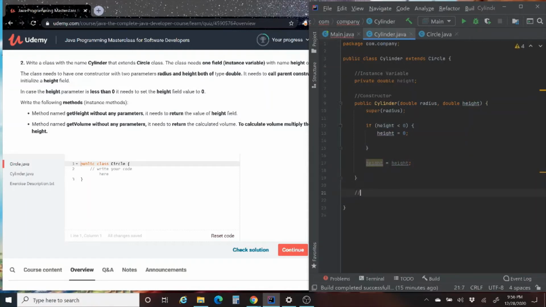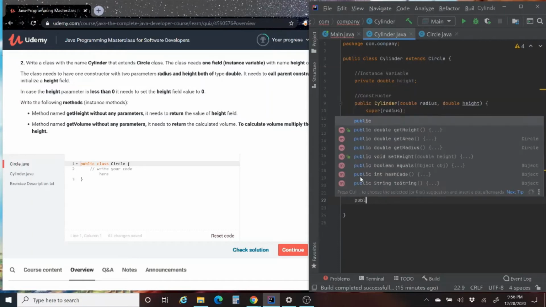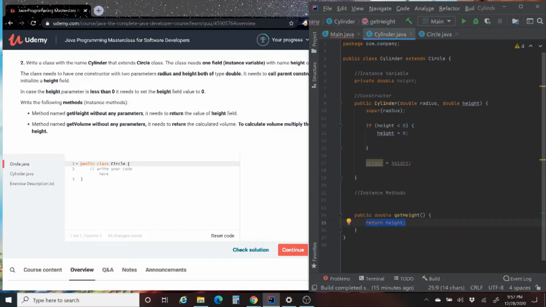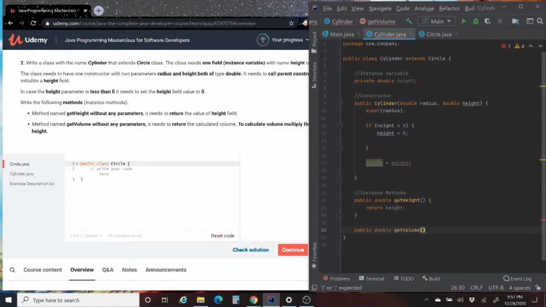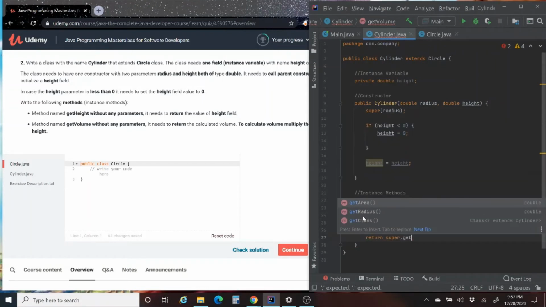So last but not least, now we have to do the instance methods for the cylinder class. And we see here just two. We're going to get height and get volume. And you can see here IntelliJ's helping us out and is just going to get height for us. This is a really simple method. And then we are going to go in there and do public double getVolume. And we have no parameters for this one.